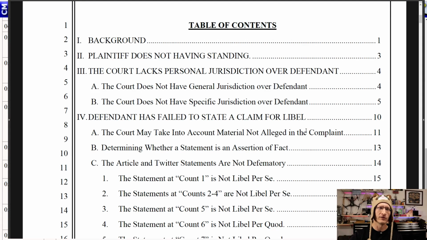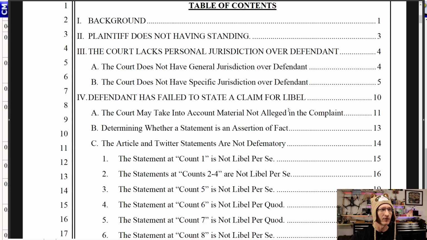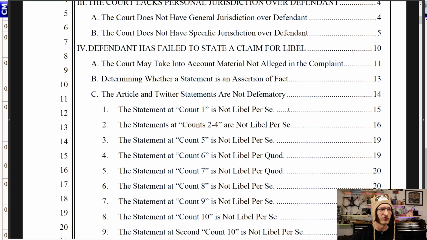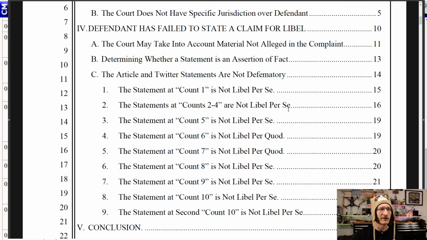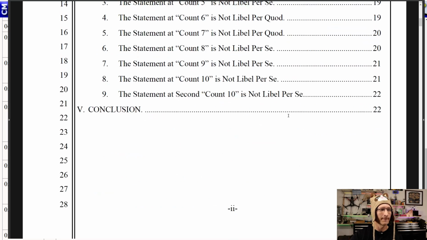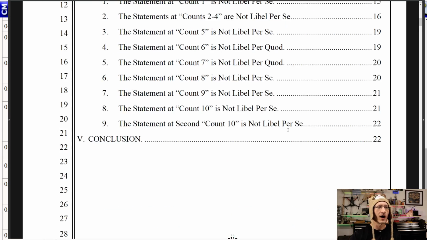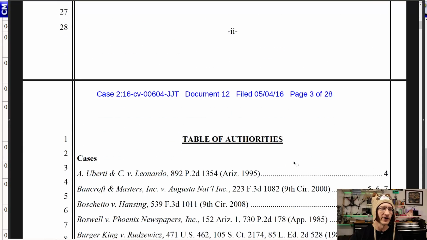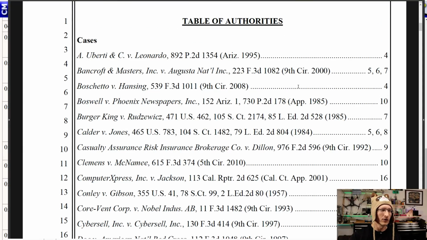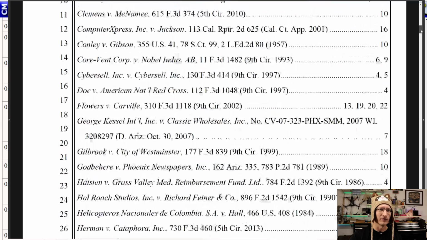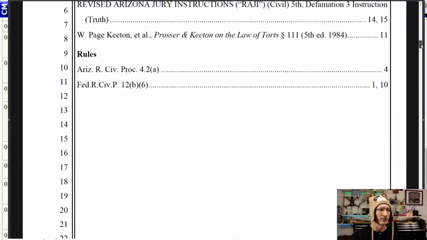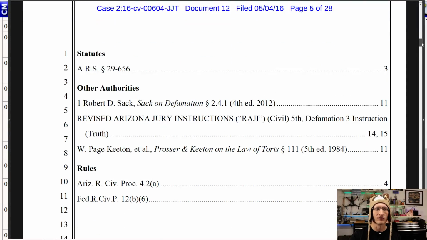Table of contents. So if I'm a judge, now I can look through this and go, what am I about to read? I'm about to read a background, why the plaintiff doesn't have standing, why the court lacks personal jurisdiction, why defendant has failed to state a claim for libel, and the conclusion. In 5 seconds now, I know what I'm about to read, and my brain is primed. No one ever really reads the table of authorities, but if you ever needed to go back and look them up, it's a good idea to put that in there. Also, the court sometimes requires that.